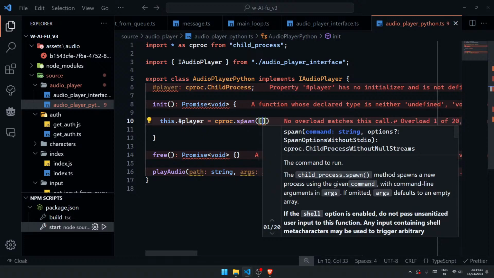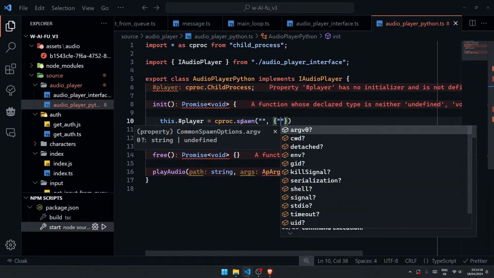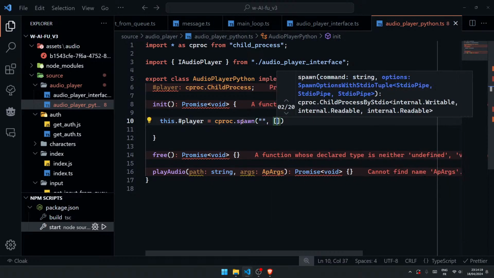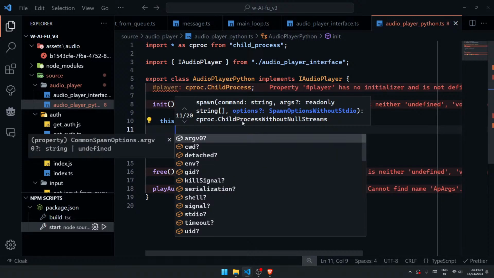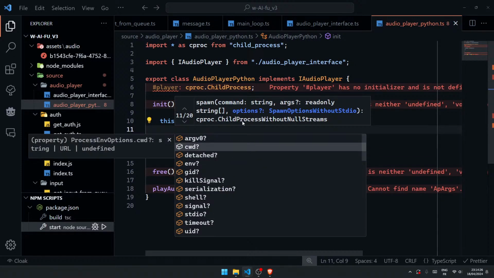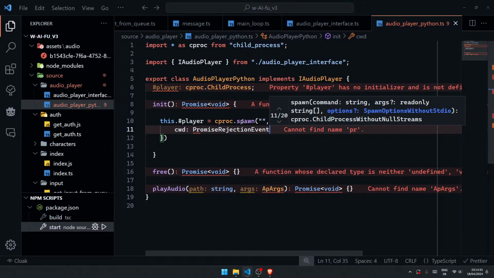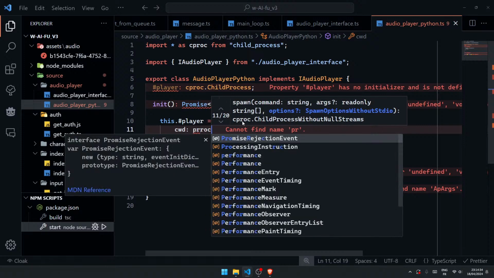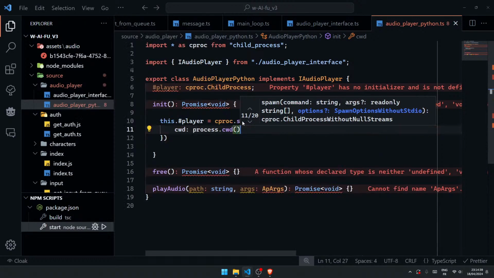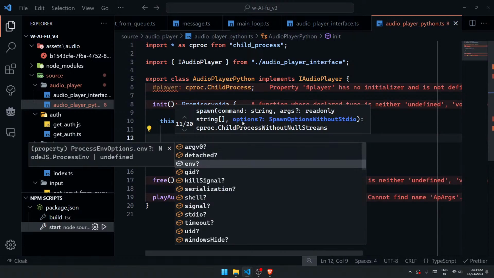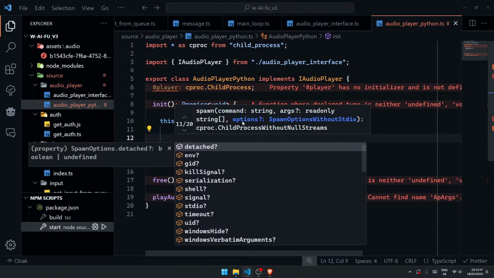So commands, as far as I know, no, it's okay. So it's a string followed by arguments, and we need to make sure that we don't pass any unsanitized arguments to it, of course. CWD is going to be process. My bad. Process. I can't write. Process please, dot cwd. arg0, it's fine. UID, it's fine. Timeout, it's fine.